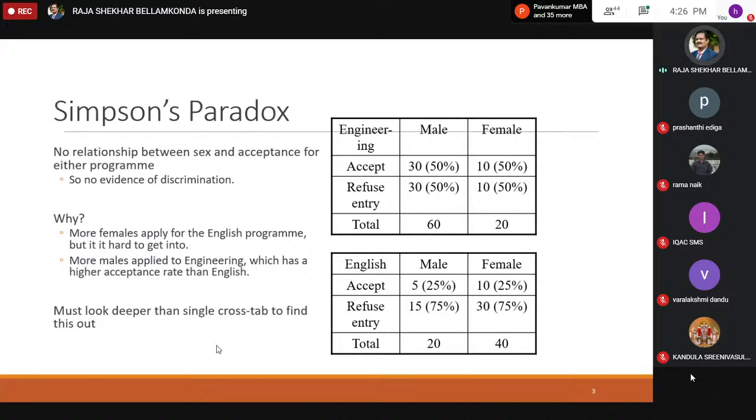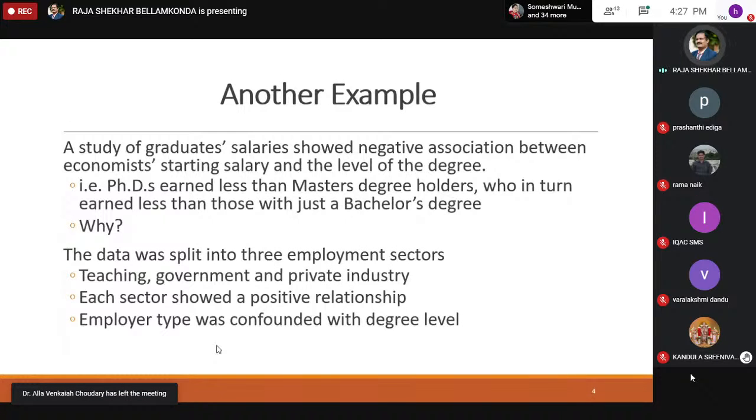Earlier we had only two variables: the decision, accepting or rejecting, and gender. Now I brought in a third variable, the subject. By adding one more variable and making deeper analysis, we get clarity about it. This is one example. The other example is a study of graduate salaries that showed a negative association between starting salary and level of education. PhDs earned less than master's degree holders, who in turn earned less than those with just a bachelor's degree.